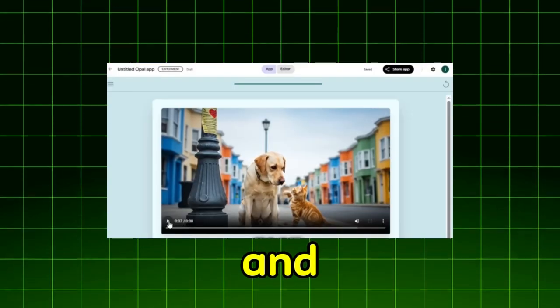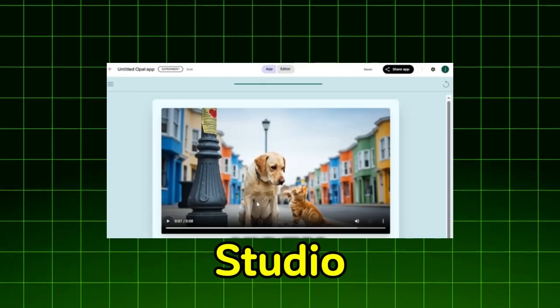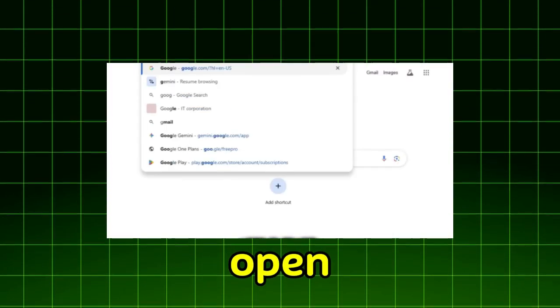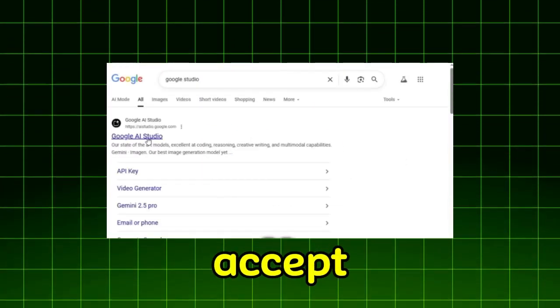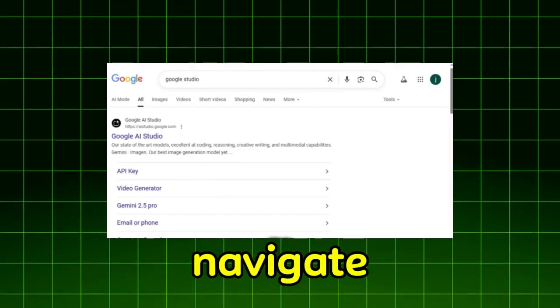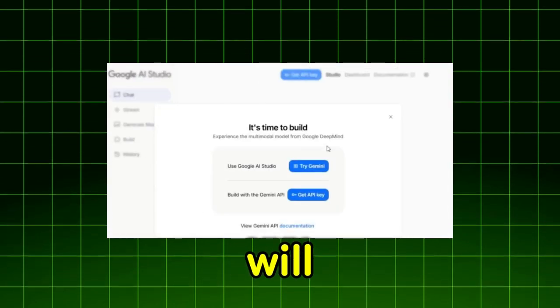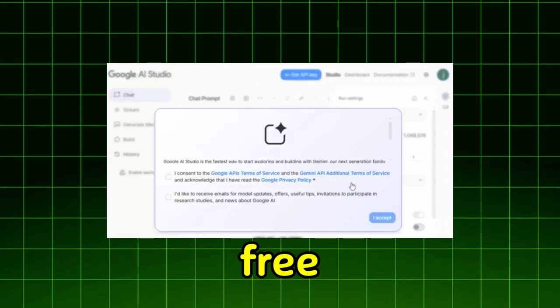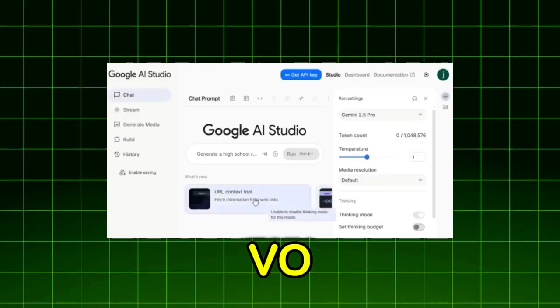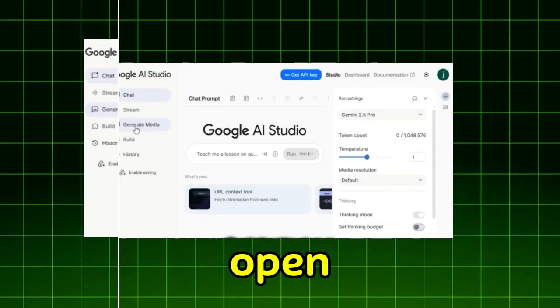Simply go to a new tab and search for Google AI Studio. When you click on the link, it will open. Close the pop-up and accept the terms and conditions. Then navigate to the Generate Media section. Here you will find all of Google's tools that are available for free, including Lyria for music, Veo for video, and more. I will open Veo.